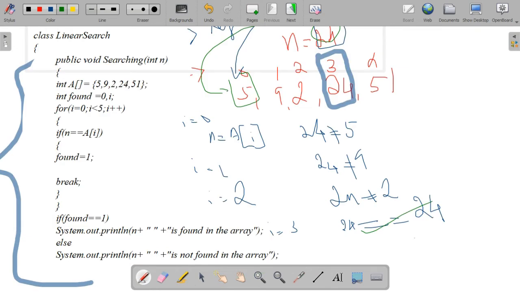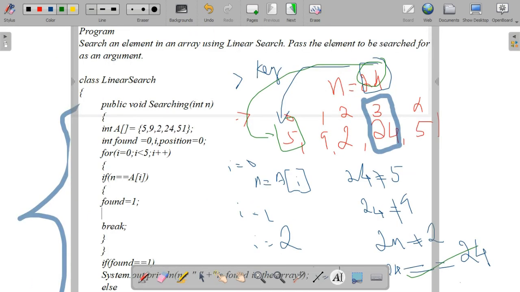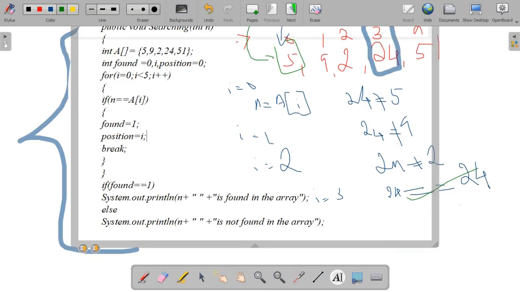If you want to display the particular position of the searched element, then what do we have to do? For example, here 34 is the value we have given for search. For that we have to assign a variable position. If the condition is true, we can write position is equal to i, the particular array index i. Is it? Yes. Then you can display that the value is found in the array at this position.